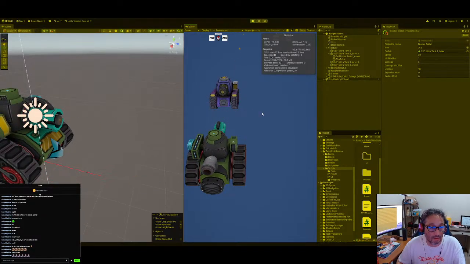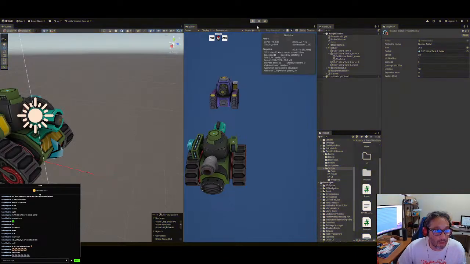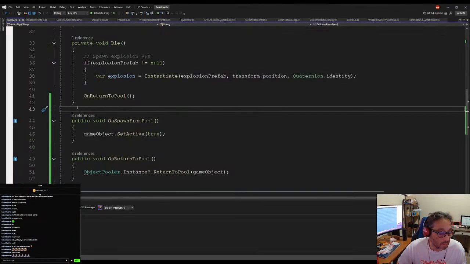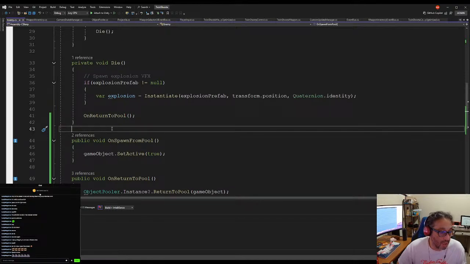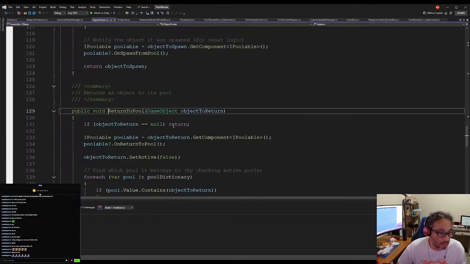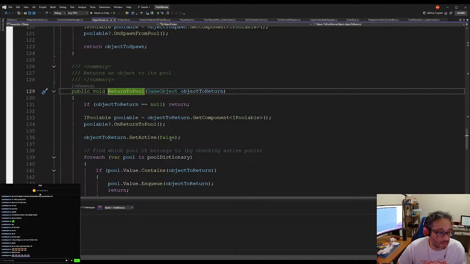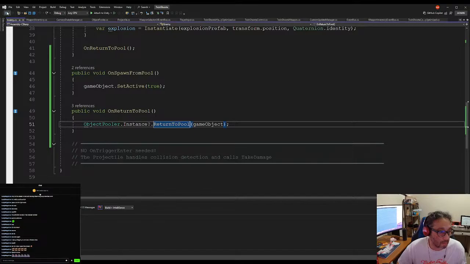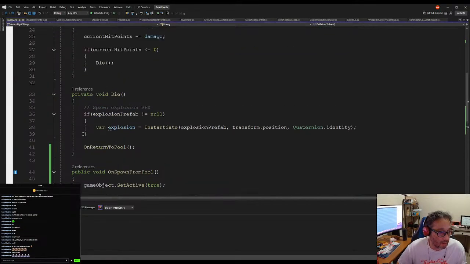Oh, something's going wrong here. So return the pool, die, return the pool, return the pool, and this set to false. Yeah, it should be set to false. Pool, die. Let's just add a stopper there and let's see what's going on.